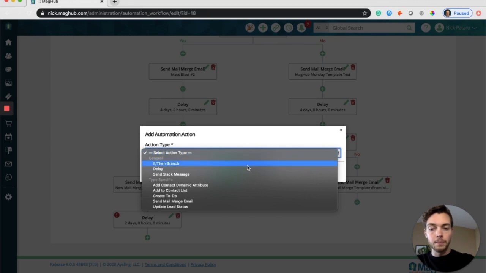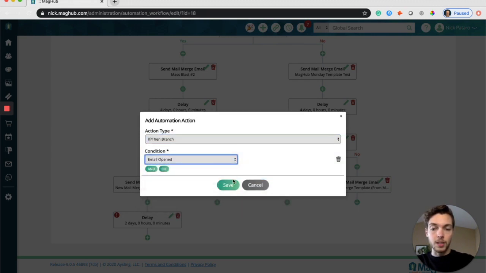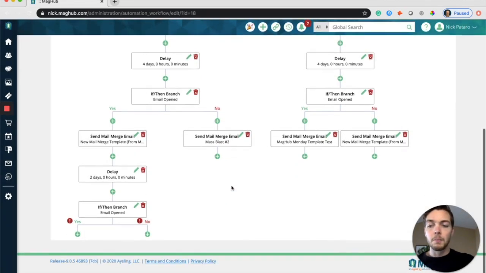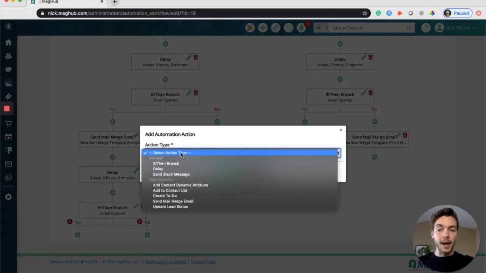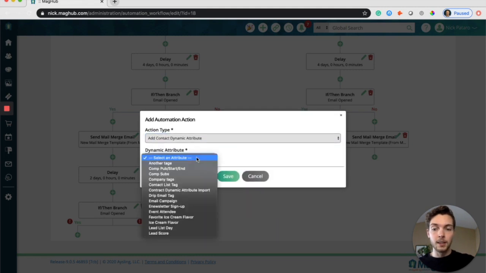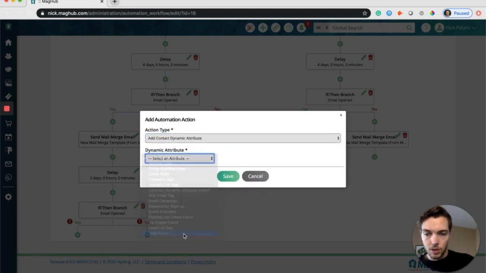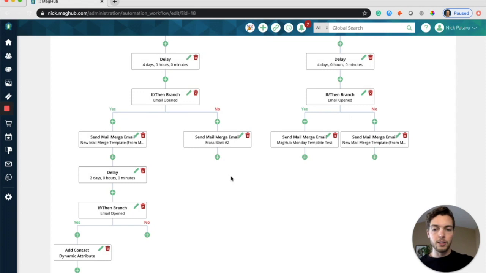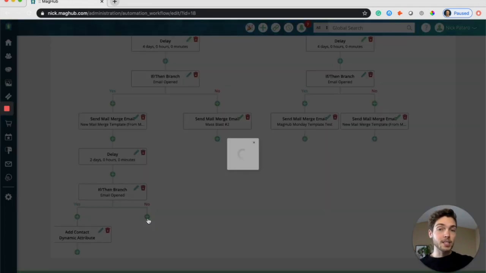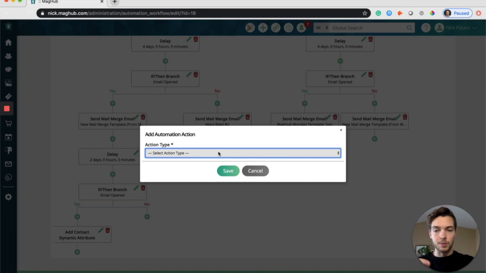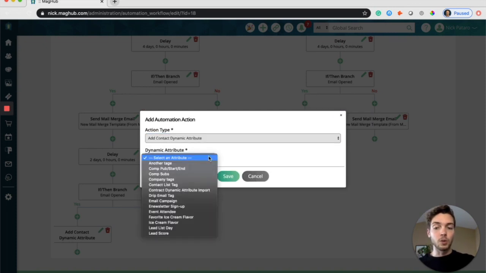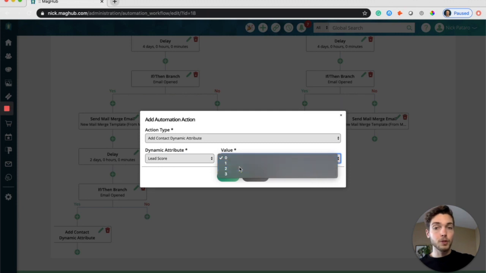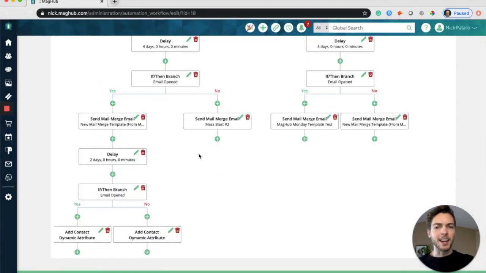So if-then, so let's just say if they opened, click is, that's gravy. But if they opened, then I want to add a dynamic attribute to the contact. That is, where's my lead score? There we go. Value 3, right? So they opened all 3 of my emails. Awesome. If they didn't open my last email, but they opened the previous 2, that's what this person is, I'm going to add the lead score of 2. You guys can kind of see how this is working, right? So I'm going to go down the line and I'm going to add delay, if-then, lead score.